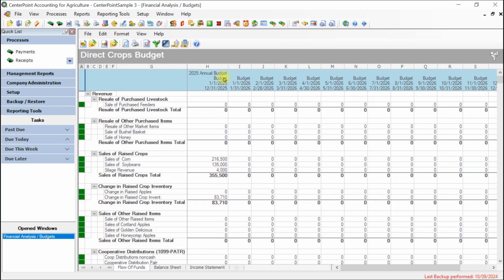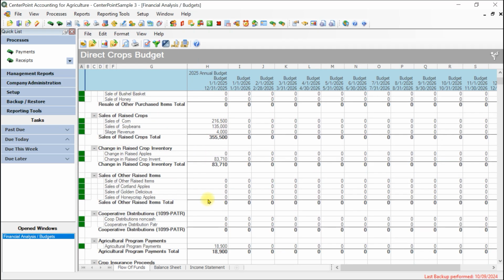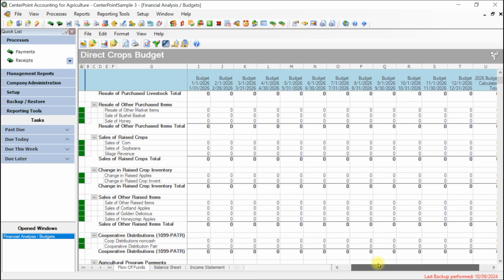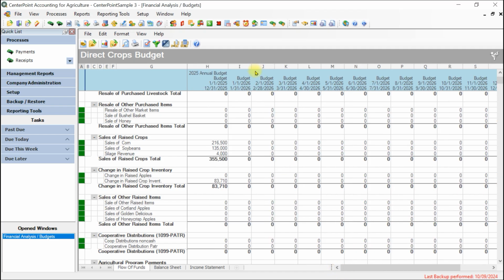And you can see once this comes back that this is going to be a little bit easier to work with. I see all of my 2025 information in one column, and now I can work with my 2026 information in the monthly format. There's a lot less columns to have to look at. So that might be something that you want to do, is to use the Format option to reconfigure the columns once you've extended out the budget.